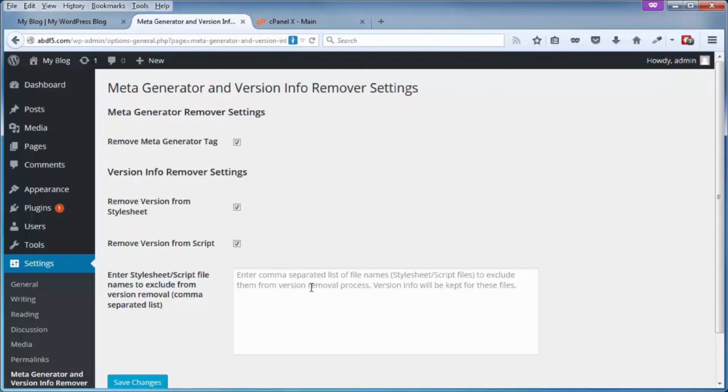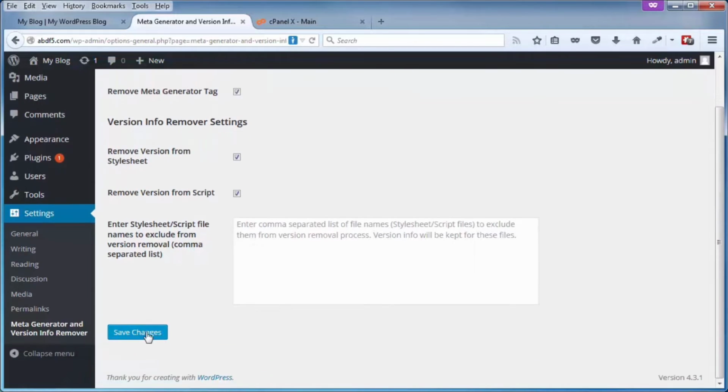But if you have a seasoned site, one that's got a lot of stuff, a lot of plugins, maybe a lot of content, then there might be some scripts there that require that version number for them to function, in which case you want to keep this plugin from affecting them. And you do that just like it says here by putting in their file names right here, separated by commas. Then come on down here and click on Save Changes.